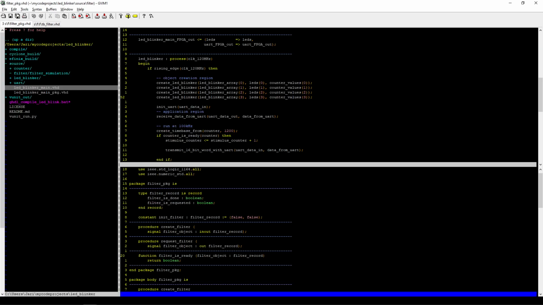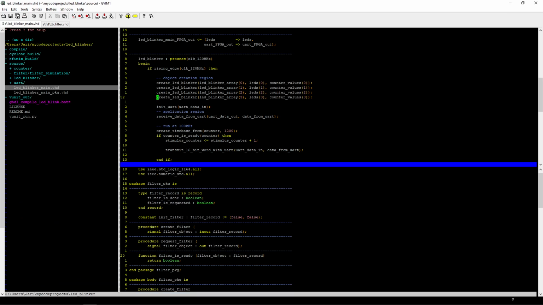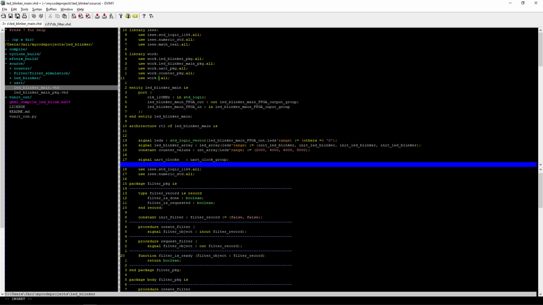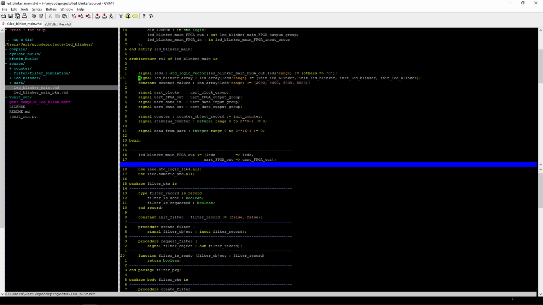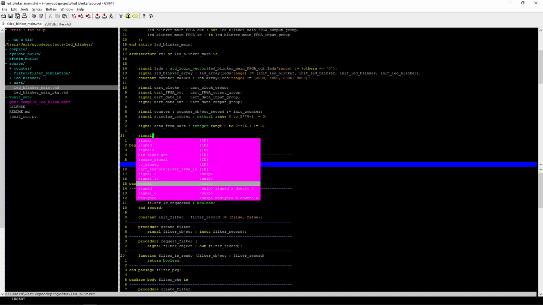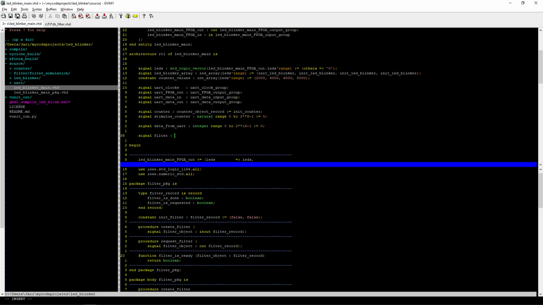Now we can actually put the same thing here in the FPGA code, or the code that is synthesized to FPGA. So if we put here the filter package, and then we add the signal filter, which is filter record, and we initialize the filter.